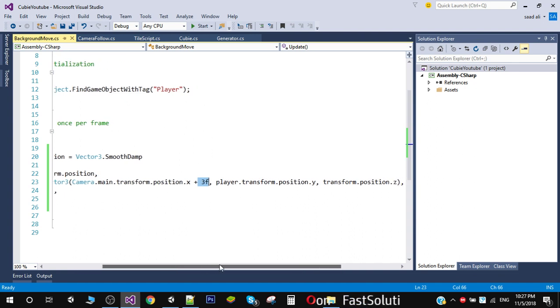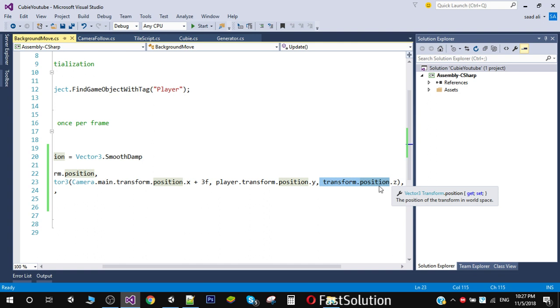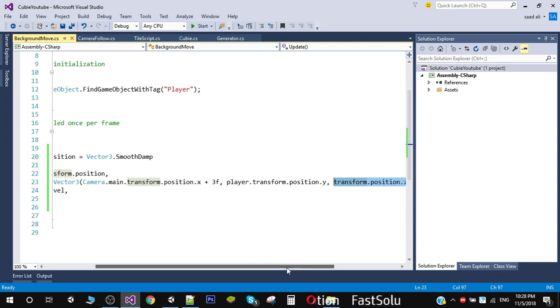And on the y-axis we want our background to follow our player. So that's why we are saying player dot transform dot position dot y, and the third argument is transform dot position dot z. So we can also put camera y position, but I have added player. And the last thing is transform dot z position. So we don't have to change it, so we are setting it to default background z position.